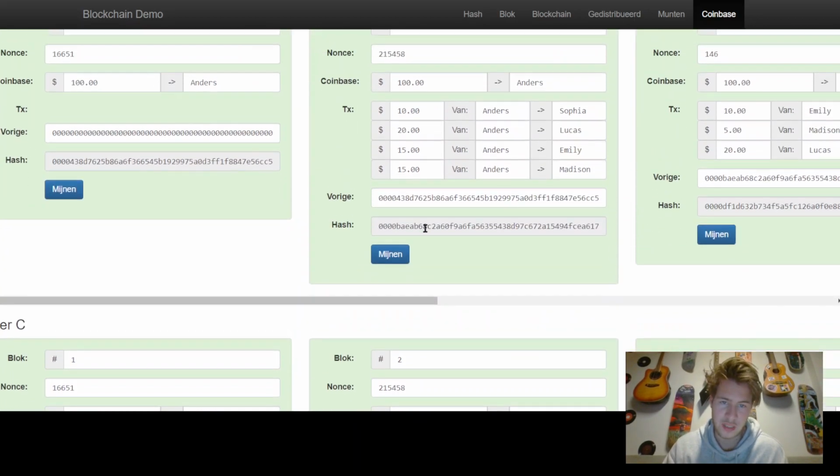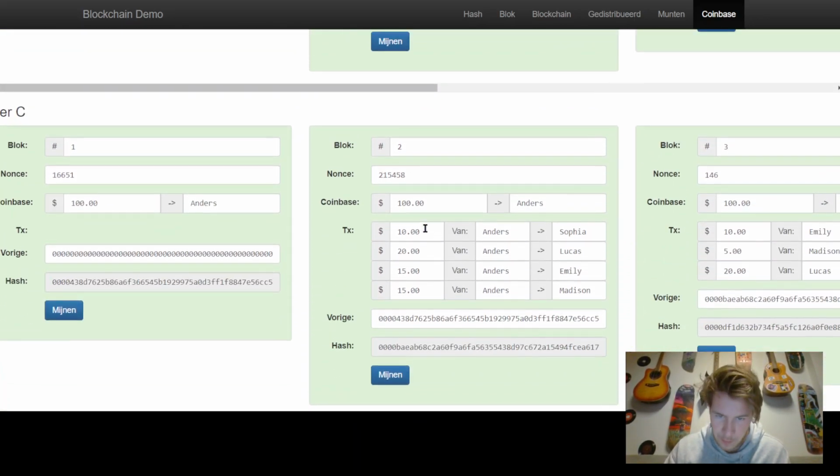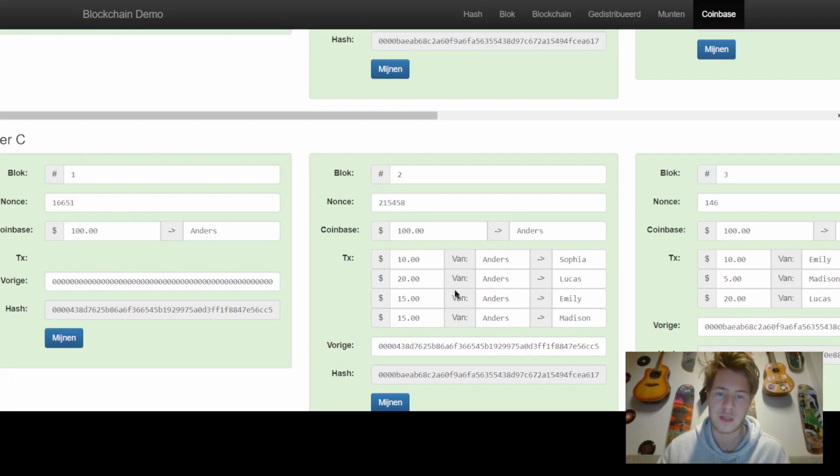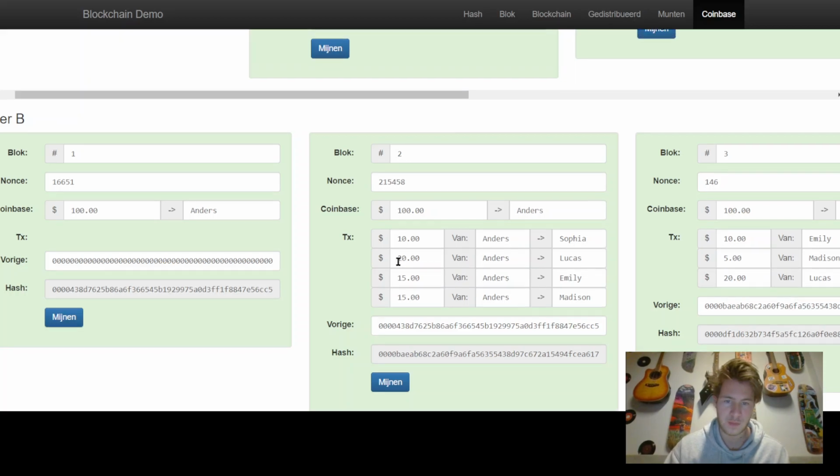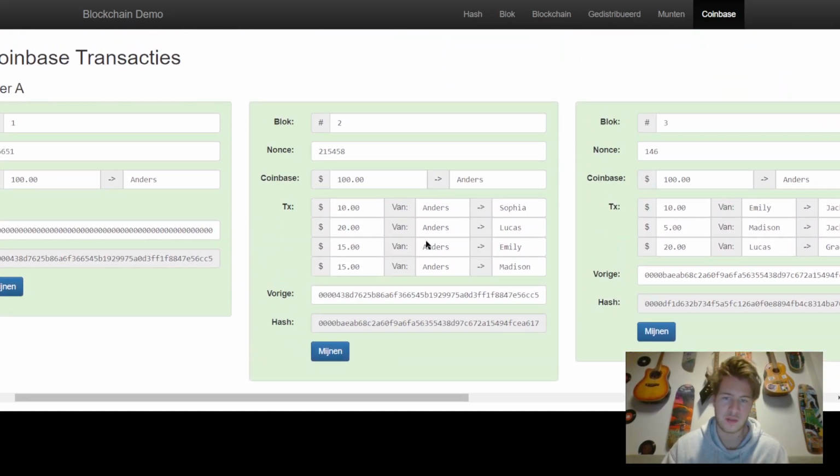Same goes for here. If you change anything, the others will say something else. They will agree that is a faulty block. So you can still agree upon, okay, this is the correct one, what all the others say.